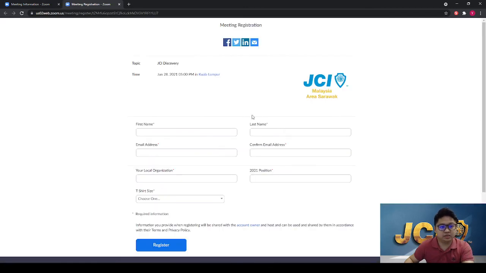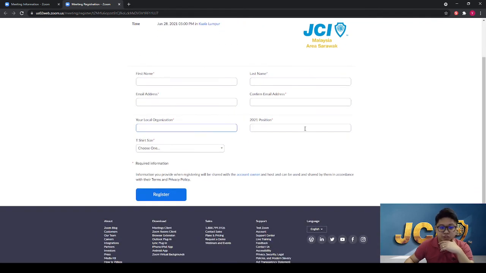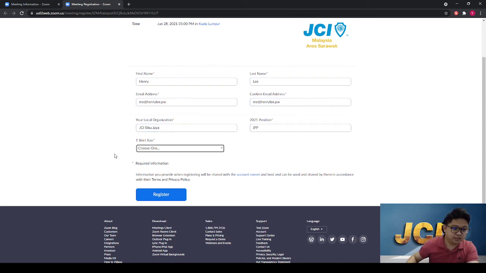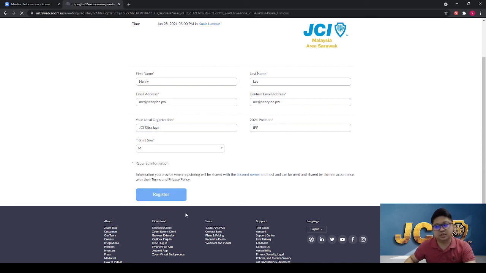When you click the link, it will come to this page. Your participant will see your logo. If you have a banner, it will come out at the top here, I believe. This is where you key in your first name, last name, and email address, and confirm your email address again. Then you key in your local organization, your position, and choose your t-shirt size. I'll put an example here: JCI Sri Pujaya, IPP, and choose my t-shirt, M, register.